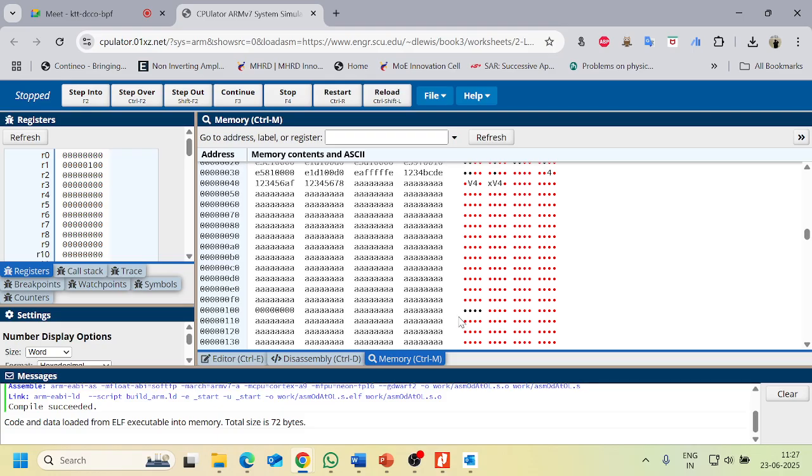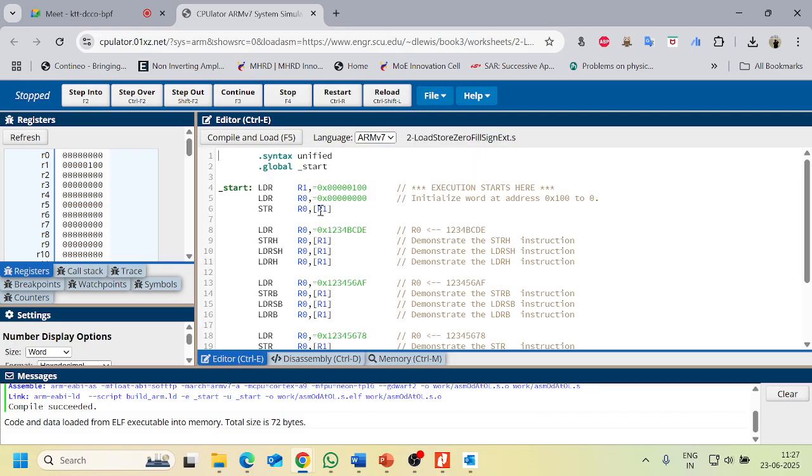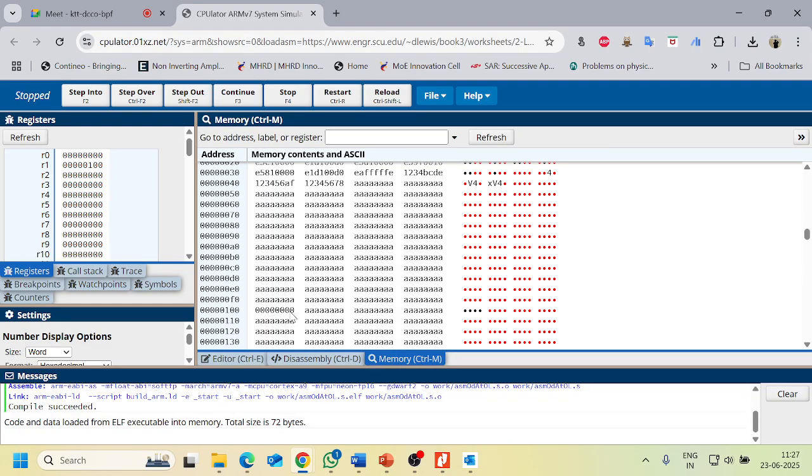Here you can see the black dots. Black dots mean updated memory. R1 is loaded with 00000100, and this is replaced here. Whatever the contents of R0 are, that is stored into the memory location pointed to by R1. R1 points to 100, so into this 100 you are loading a new value 000. That's why it is in black color here.